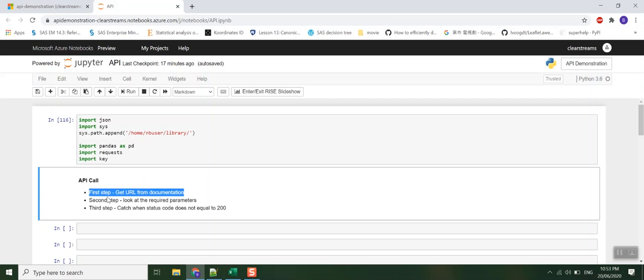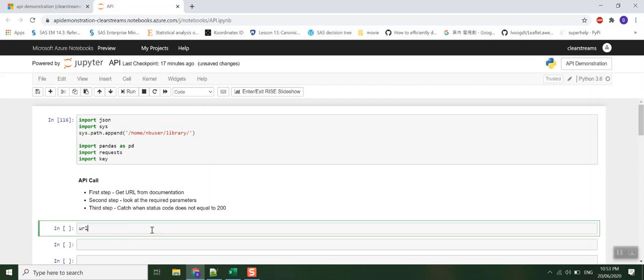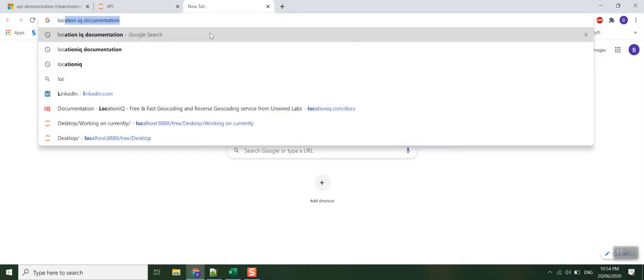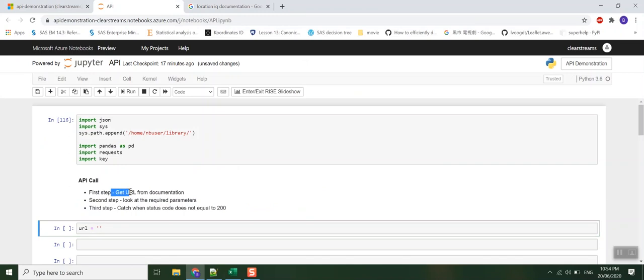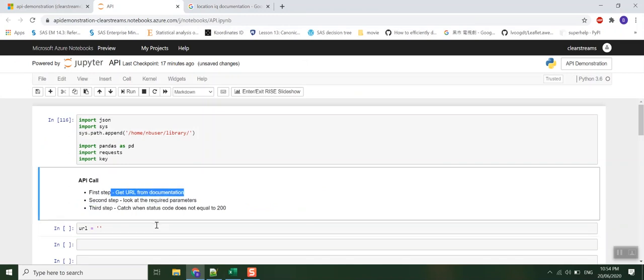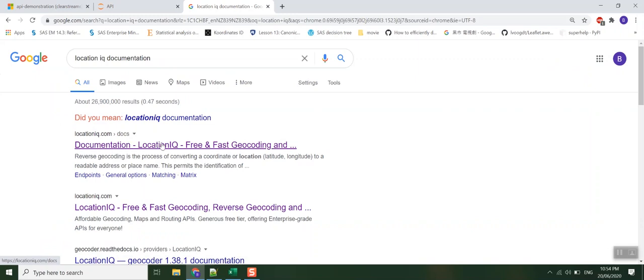This is always the first step when we do an API call. We want to find a URL, because we need to gain access to make a request to the API, right? And where do we do that? Well, we do that through the URL. The API which we are using is called Location IQ. So the first thing you do is always get the URL from the documentation when you do an API call.